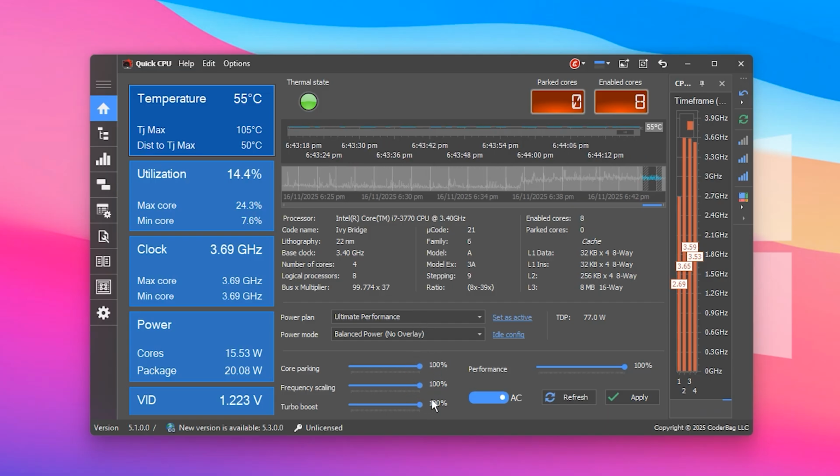Now scroll down to the core optimization sliders and do the following. Core parking, set this to 100% so all your CPU cores stay active. Performance, set this to 100% so the CPU does not throttle down. Frequency scaling, also set this to 100% so your processor sticks to higher clock speeds even under heavy load. Turbo boost, slide this to 100% as well, so your CPU can push past its base clock speed when needed. After adjusting all the sliders, click Apply, then press OK to save the settings.